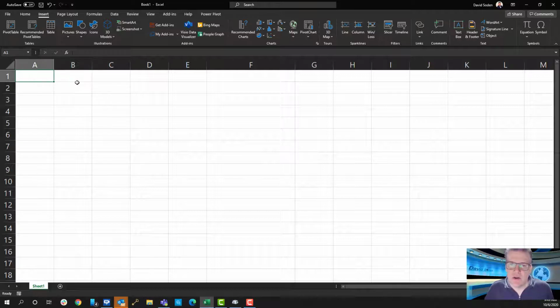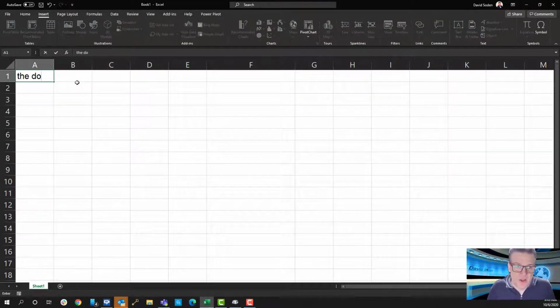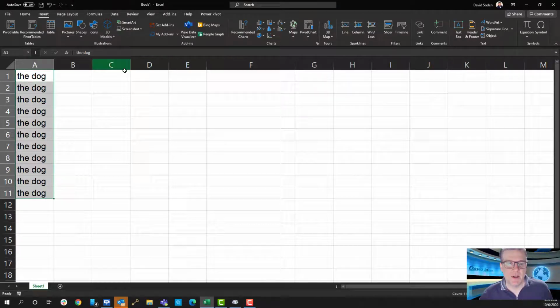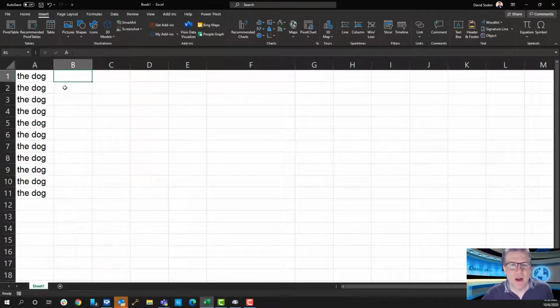All right, so here's the final one. Okay, let's just put the dog, right? And let's bring this out a couple of times. If I could grab that little handle, it's so hard to see and grab. Okay, so we've got the dog out here. And now what I want to do is concatenate a symbol, the copyright symbol, with the dog.